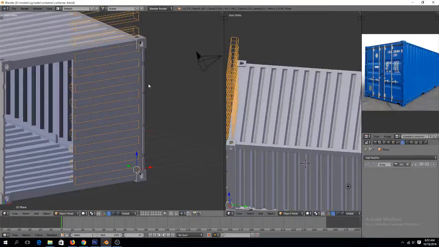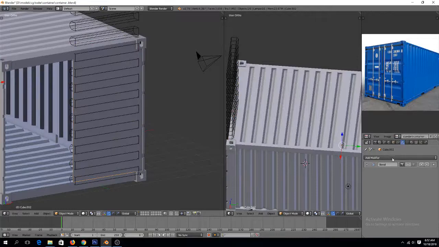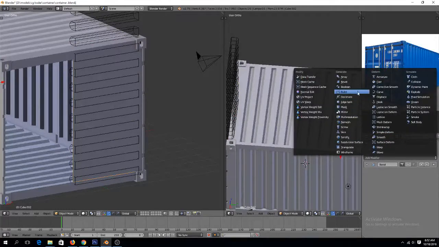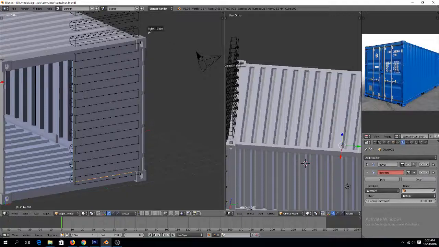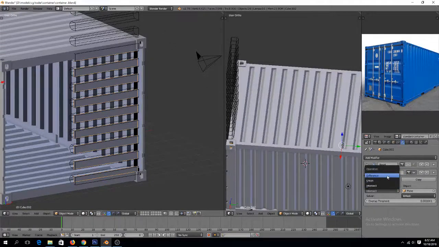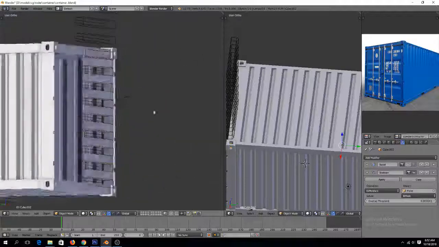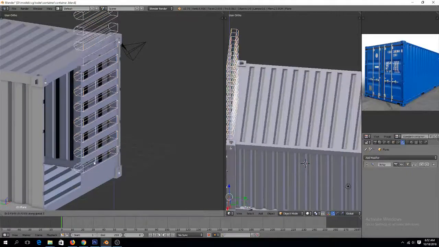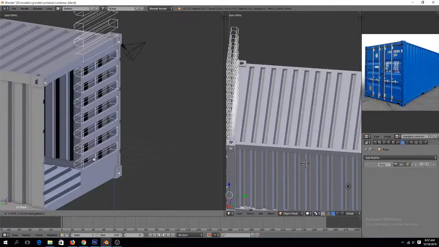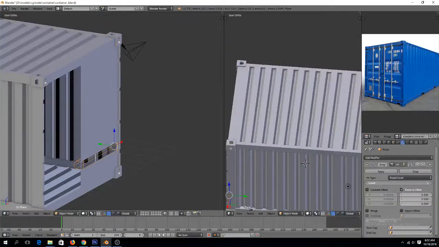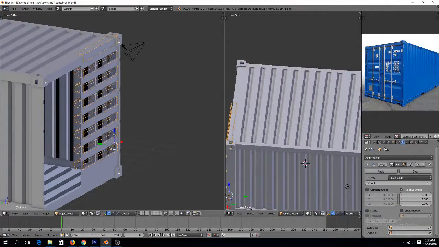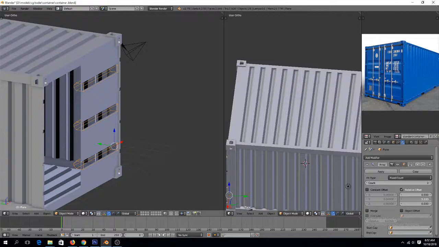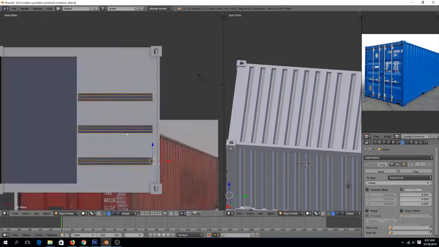Do that like that. Select this, add a boolean. Select this. So if we change this to difference, we have that. We just have holes like that, but we need to move this to around there and reduce the number of counts to 3 and increase the spacing between each, maybe not by that much. So this is supposed to be in the middle, like here.